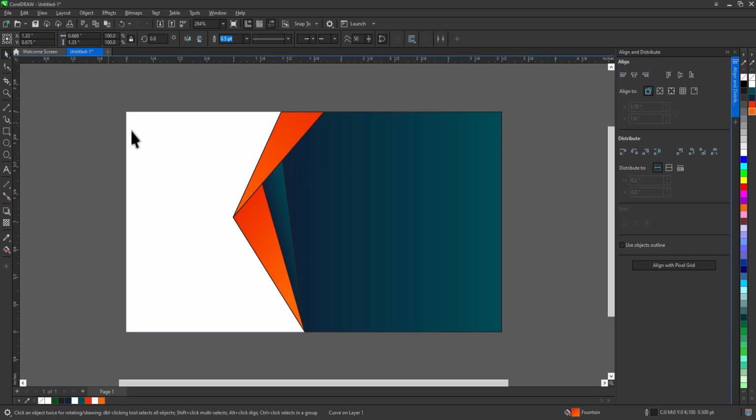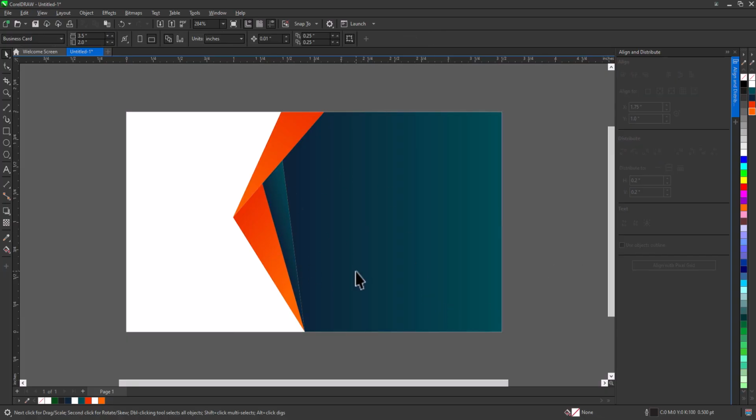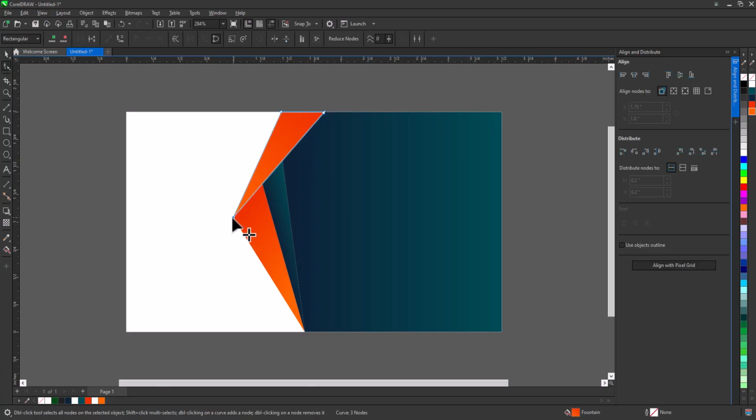Select the Pick tool, select all objects, and remove their outlines. At this stage, the main shapes of the business card are ready. Finally, I'll show you how to edit the shapes, and then we'll add the logo and the business information to complete the design.